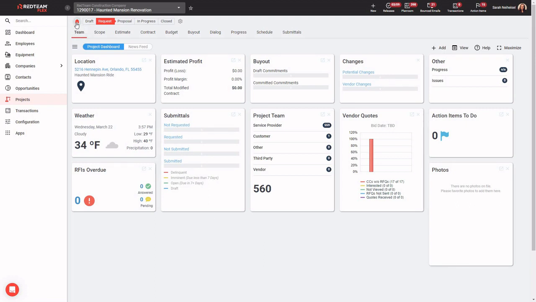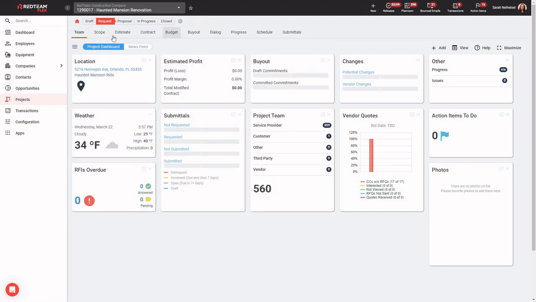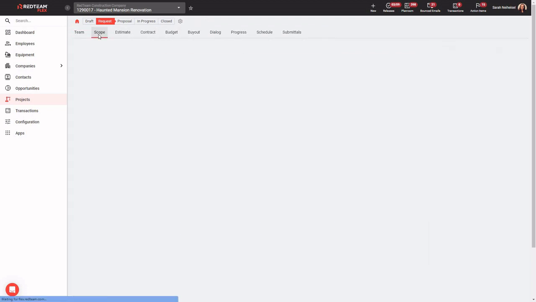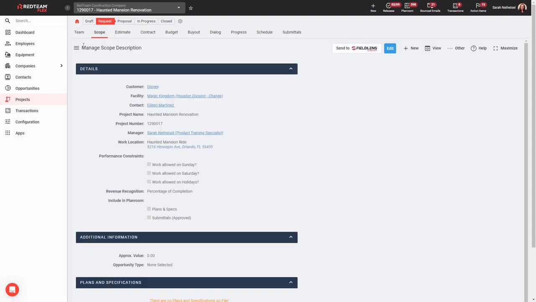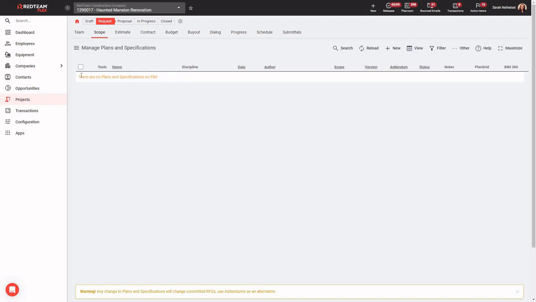We can either get there using the home icon by clicking on plans and specifications, or we can come to the scope tab and simply use the manage icon over here to toggle over to our plans and specs page. Once here, we can view all of our uploaded plans and specifications, and more importantly for today's video, we can add new plans and specs right here using the new icon.